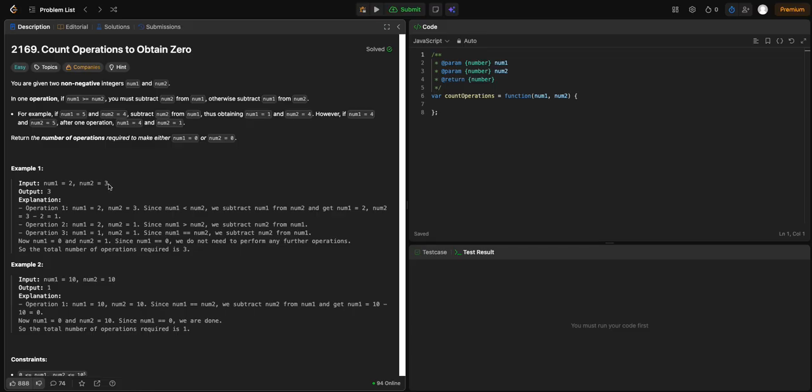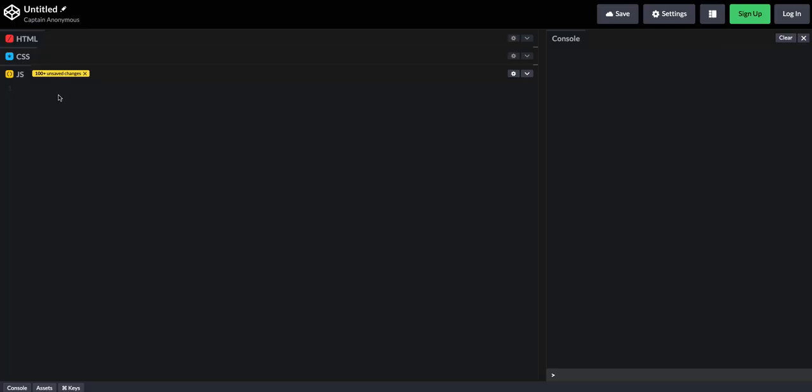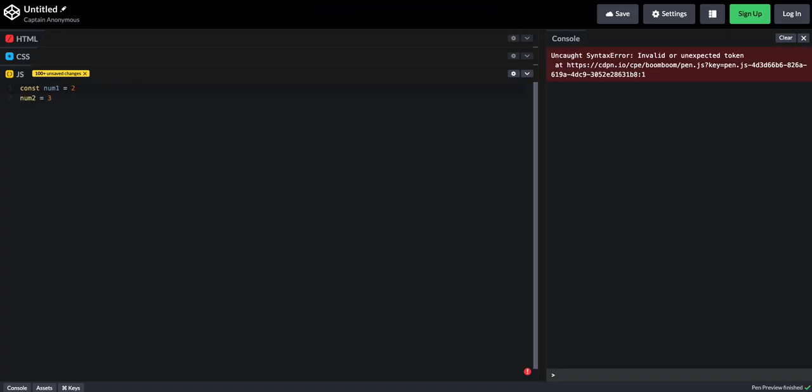Alright, so let's grab these variables here. Paste that in the CodePen. Oops. Okay, there we go. Now let's create our function. And we'll call it func.